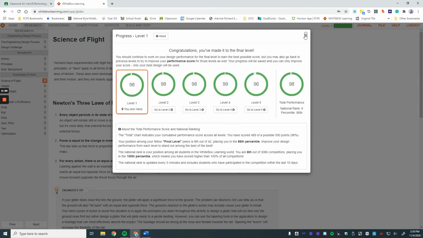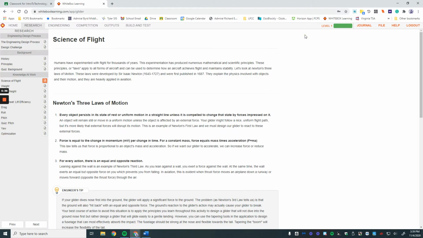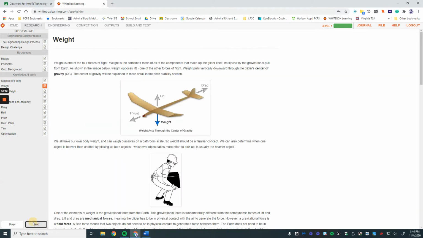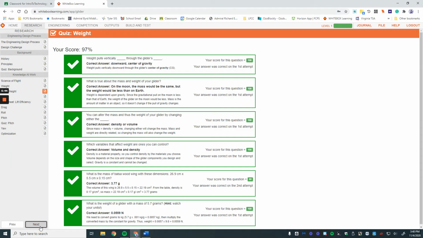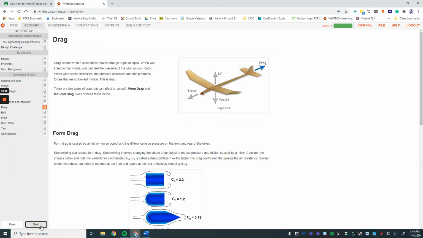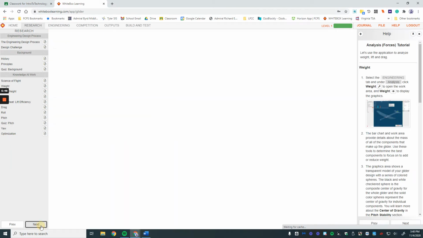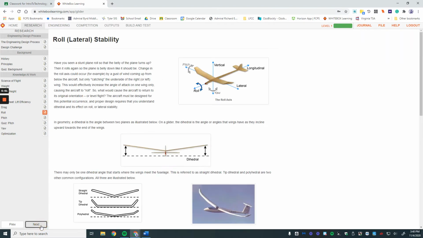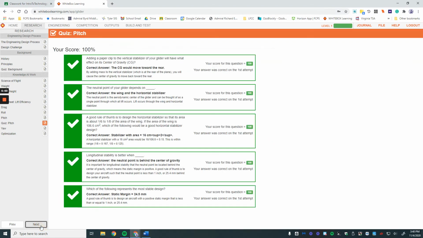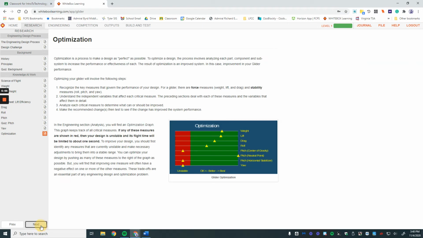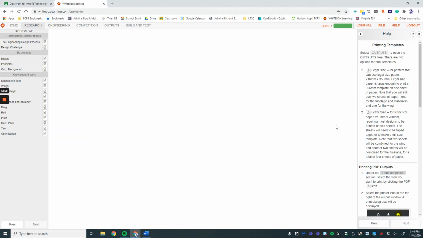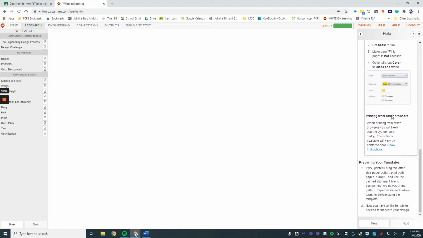research. Do the research. Break it up over a couple days, but do the research. That's how you'll know how to use the program. Weight, another quiz, lift quiz, drag, a few more, another tutorial. So another quiz, another tutorial, optimization, another printing templates.